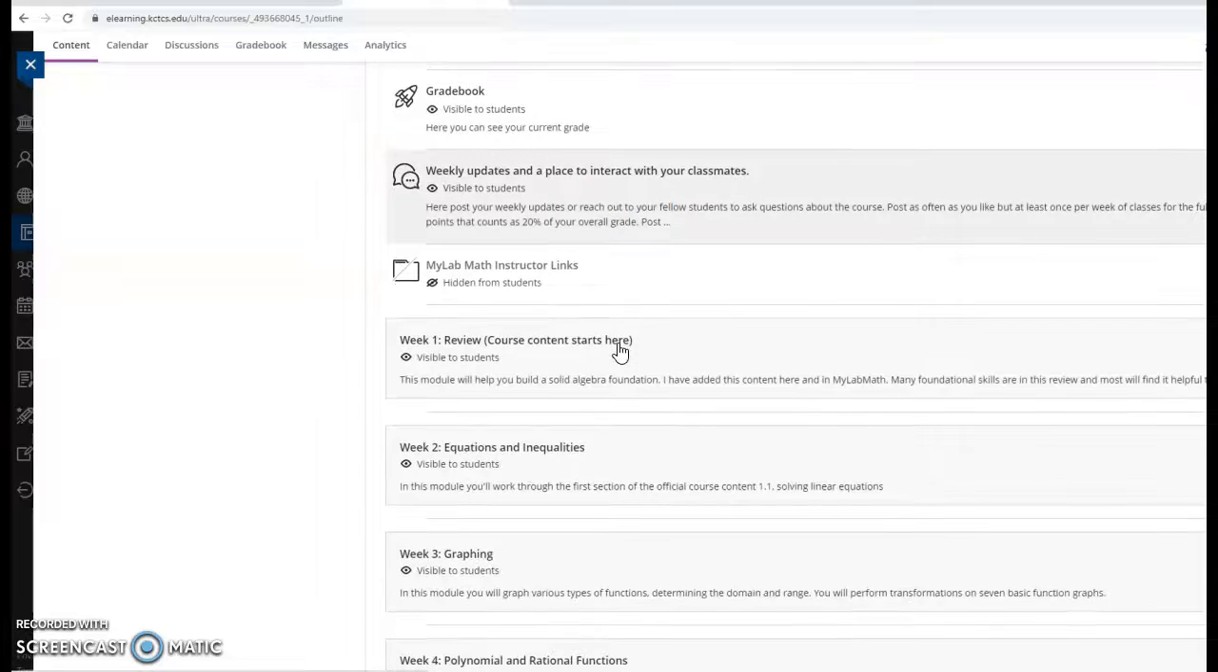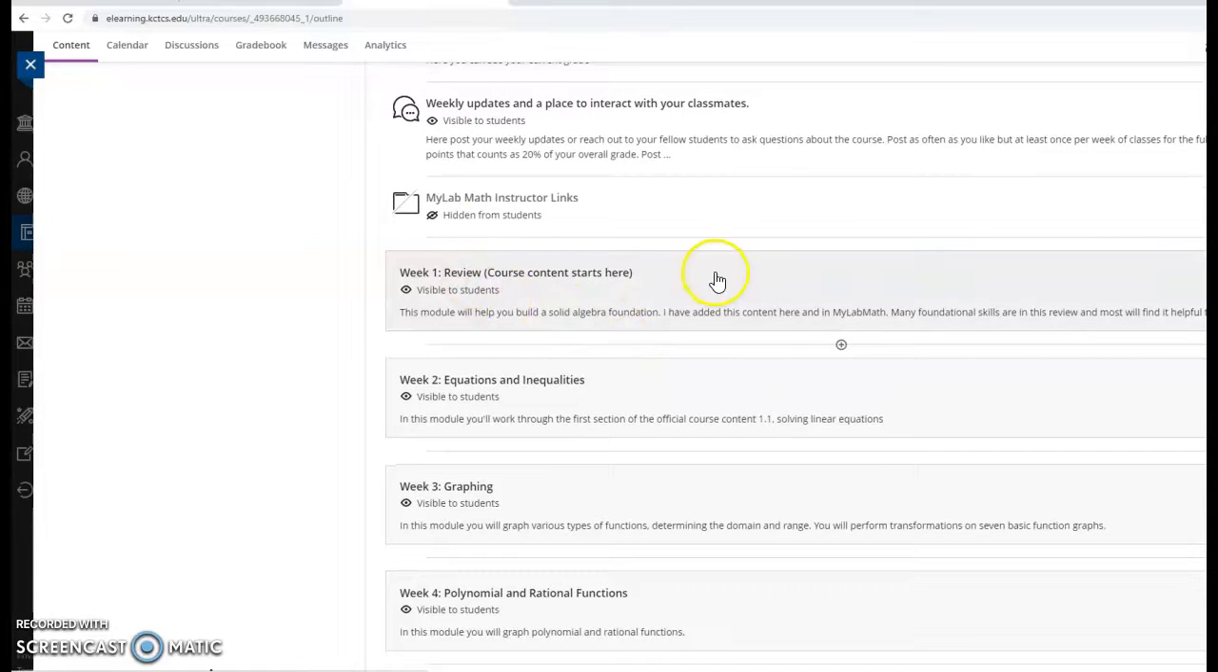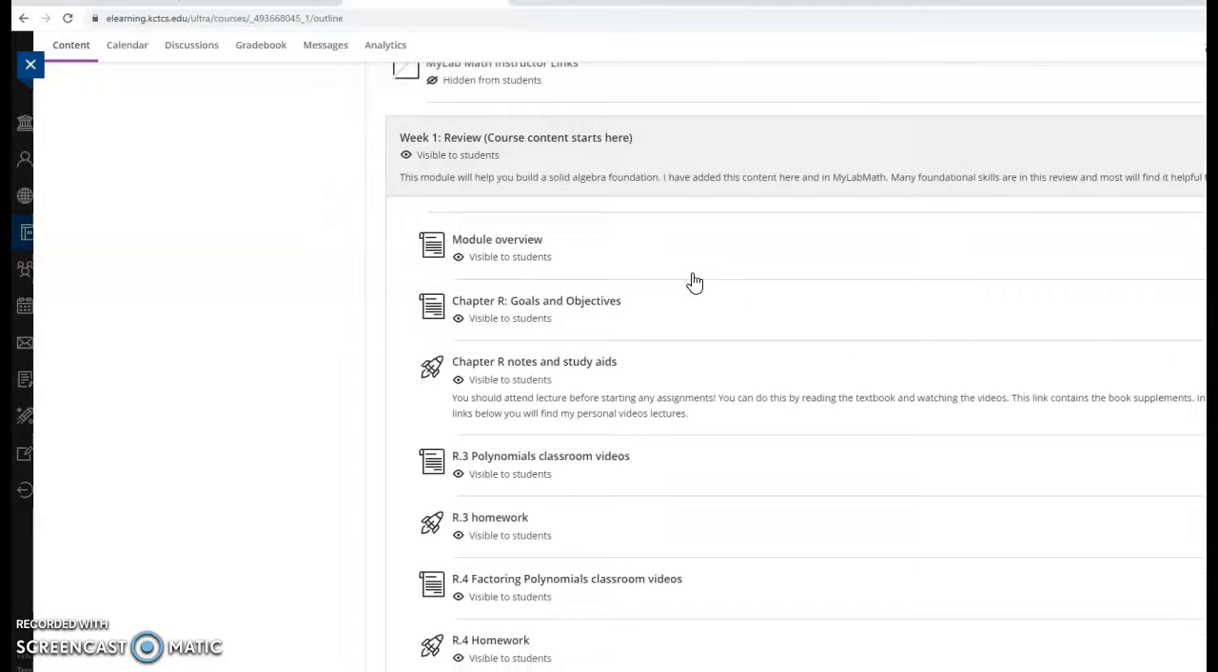All right, let's see. So the content starts right here, and it says course content starts here. So week 1, and you only have 5 weeks, not even a full 5 weeks in this summer course, so it does go by so quickly. What I would suggest is you try to get in and do some of this review work ahead of time. Try to get it done first. It will help you get off to a good start in both of your courses.